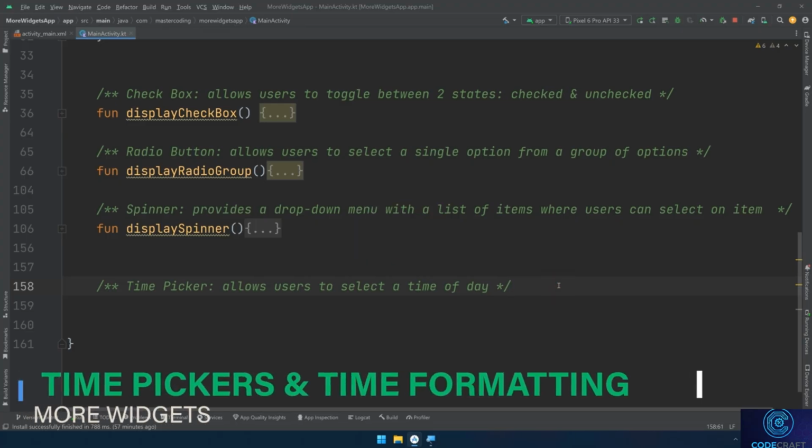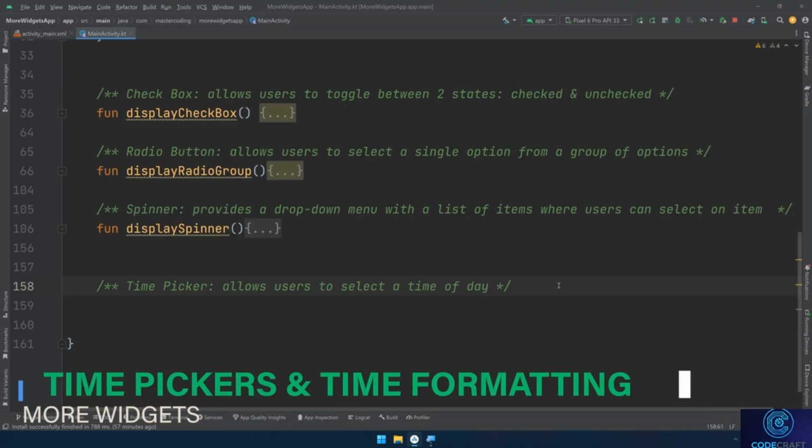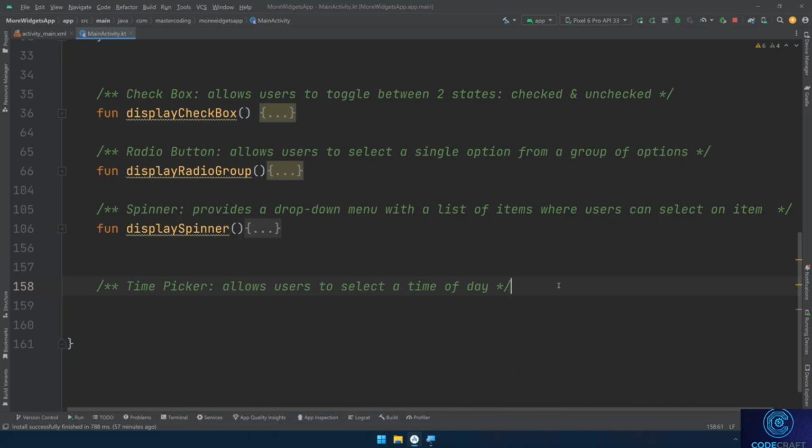Welcome back. In this video, we're going to learn about time pickers. A time picker is a UI component that allows users to select a time of day, typically expressed in hours and minutes. It's commonly used in scenarios where users need to input or choose a specific time, such as setting an alarm, scheduling events, or selecting a time for a reminder.